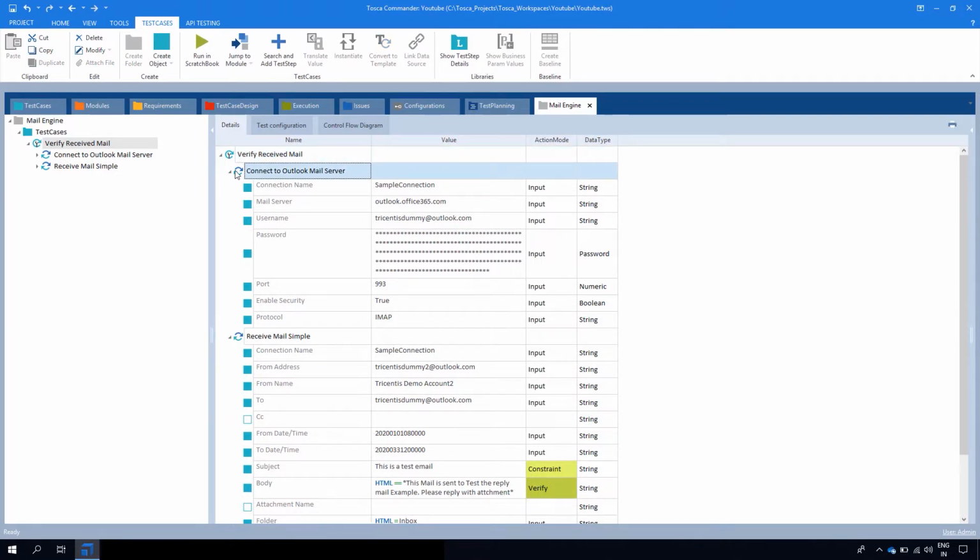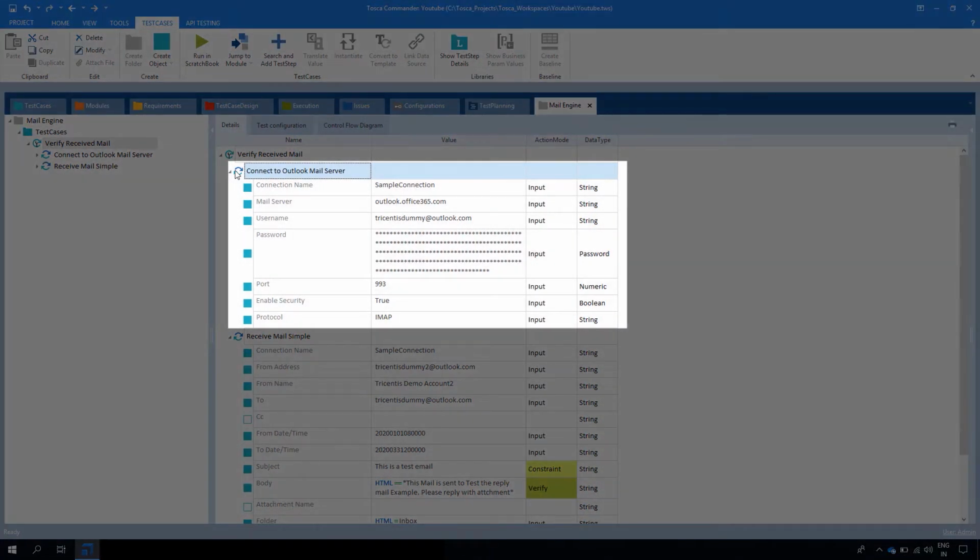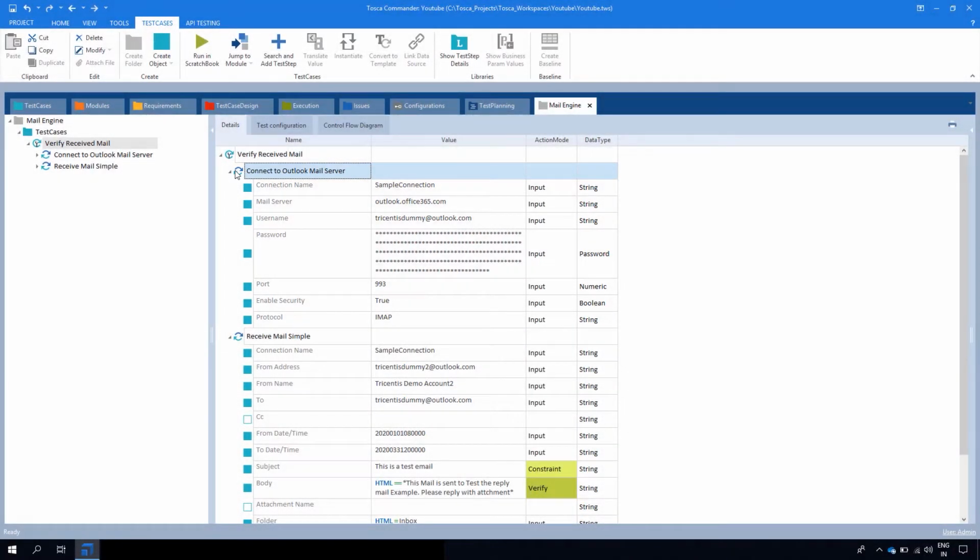To be able to verify receiving an email, your test case will first need to have connected to the email server with the Connect to Mail Server module. Here, we have the Receive Mail module as an X-test step in a test case. So let's take a closer look at the X-test step values.